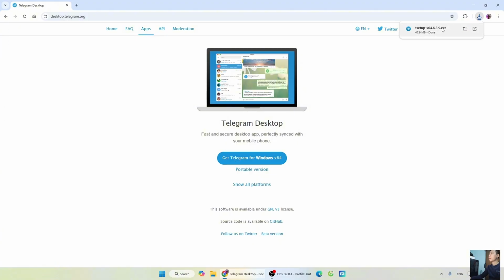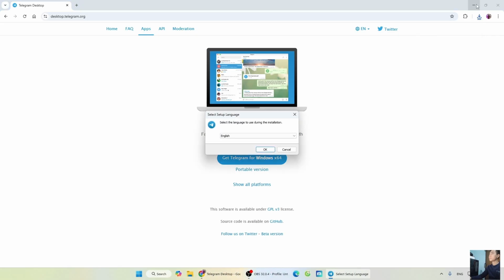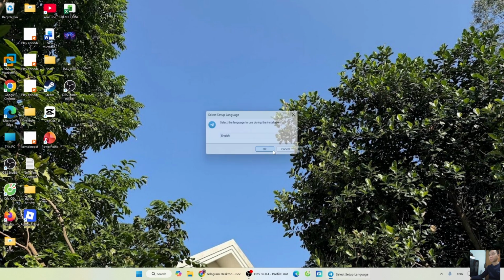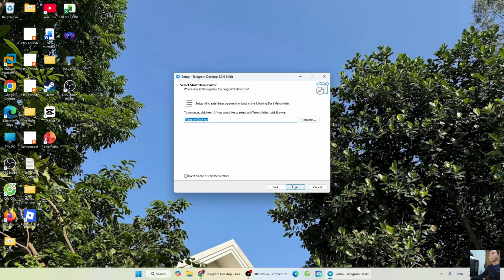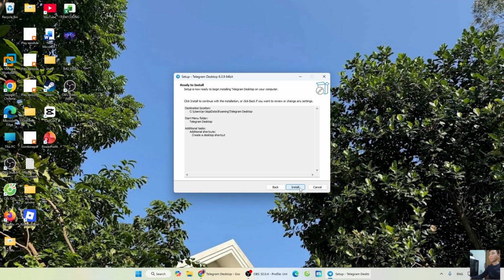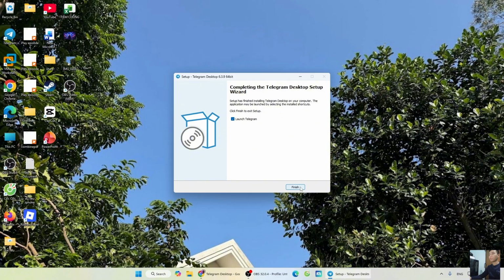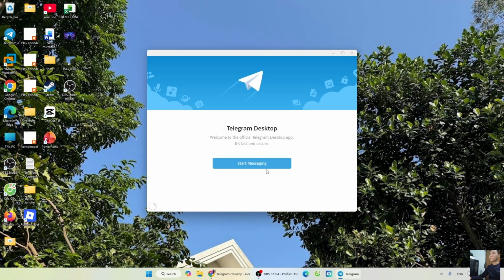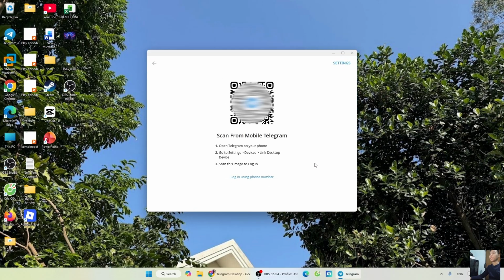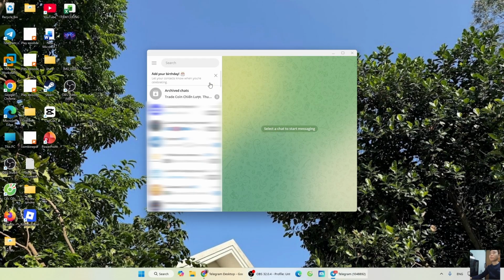After downloading the Telegram installer, left-click the installer to start the installation process. Select OK. Select Next. Select Next. Select Next. Select Install. Select Finish. Now everyone will log into their Telegram account to use it on the PC. So I finished showing everyone how to download Telegram on a PC or laptop for you to use.